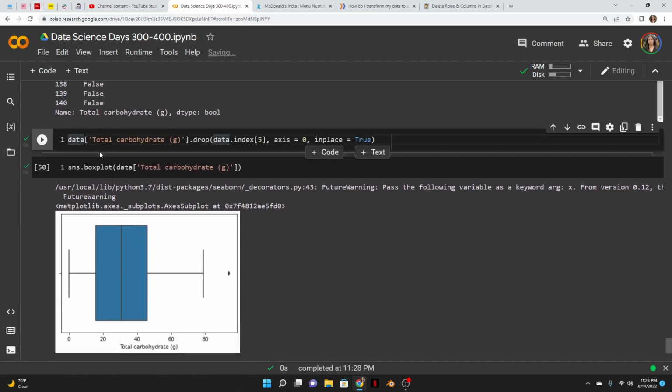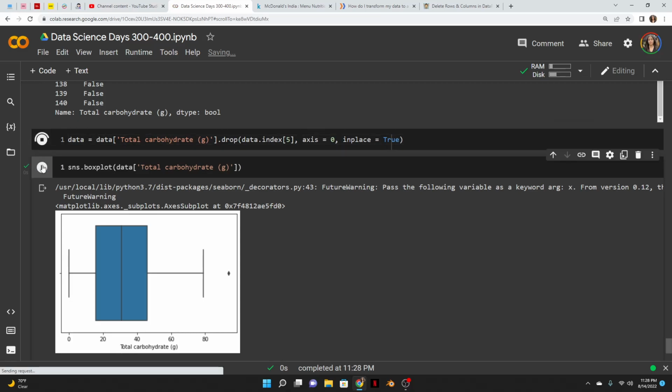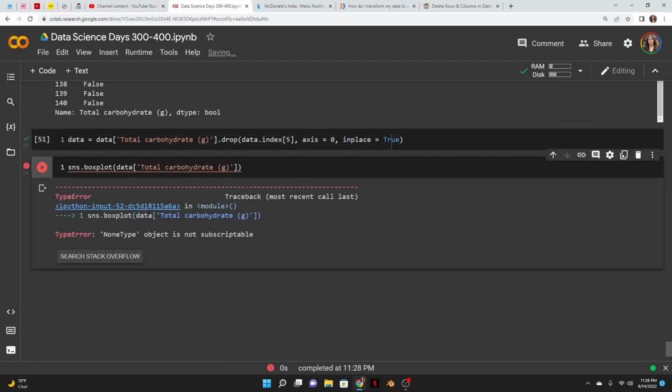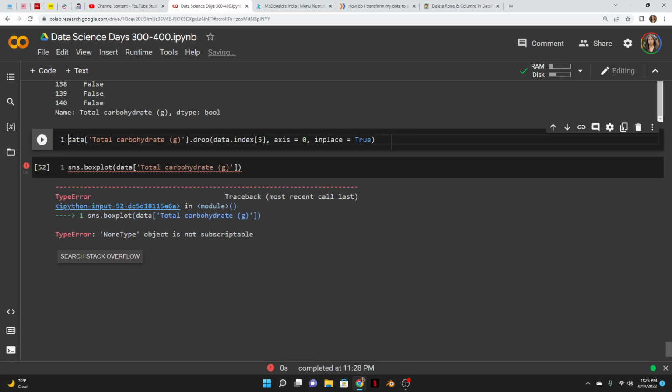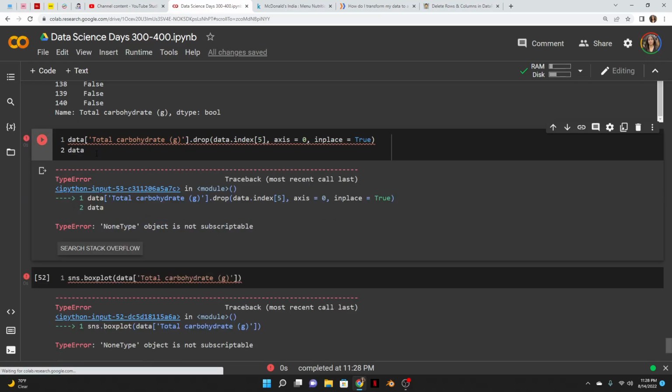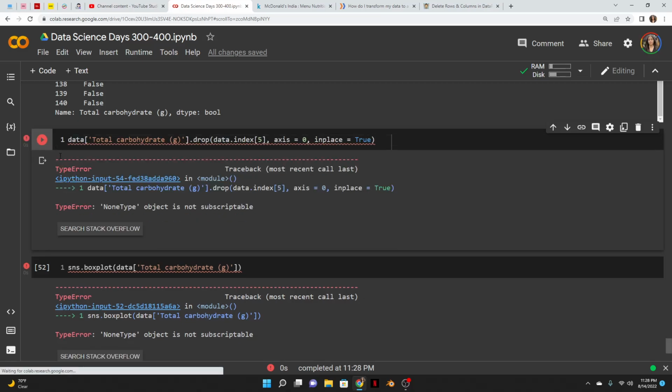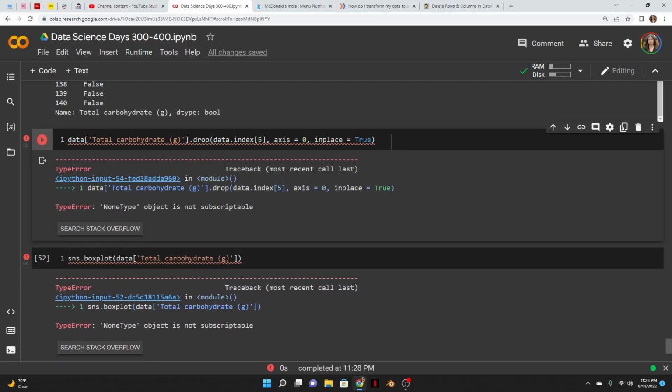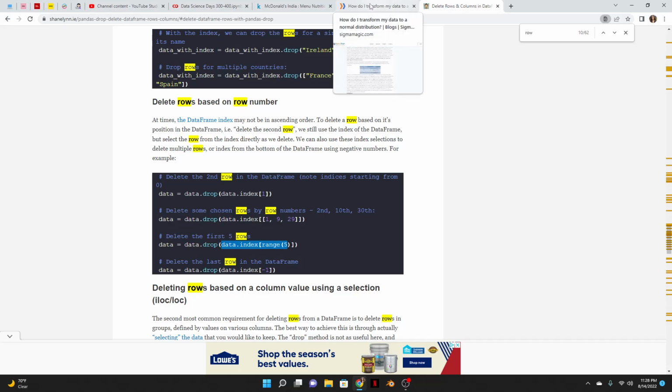Interesting. Oh, it's because I'm not setting the data equal to that. Data object is non-scriptable. It's because now, let me see. Data, let me run the data. What do you mean? I literally just did that. Dot drop. Huh. NoneType is non-scriptable. Data.index is supposed to be.